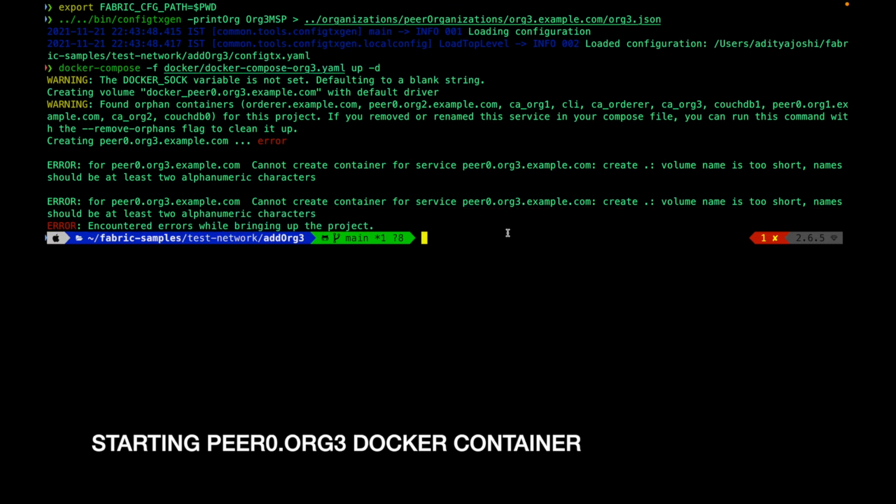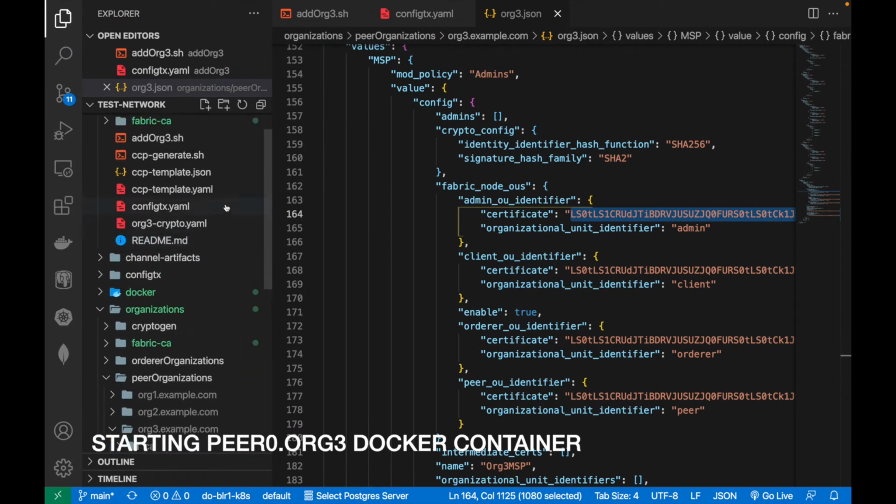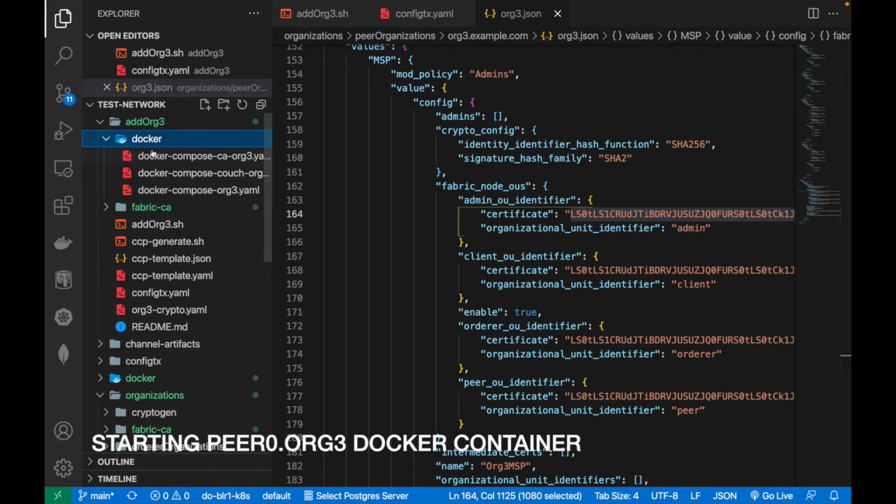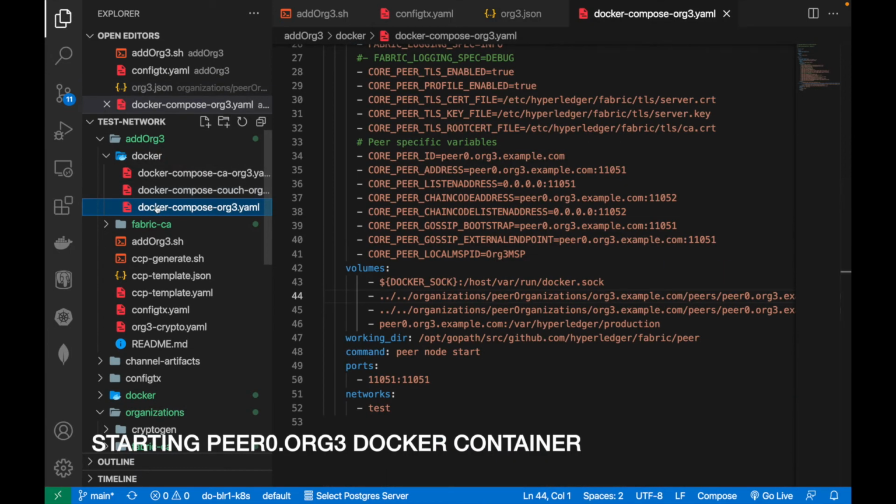And the error is that if we go to this Docker file that we are referring to in this command, this is the Docker file that is present inside this Docker folder. This is docker-compose-org3.yml, and here we have one environment variable, this one. So we have to provide the value for this environment variable. So let me just quickly provide the value for this as well. Here I can provide the value, and I can save the file.